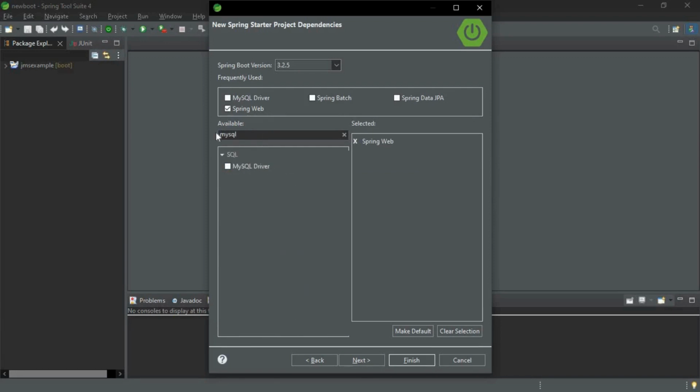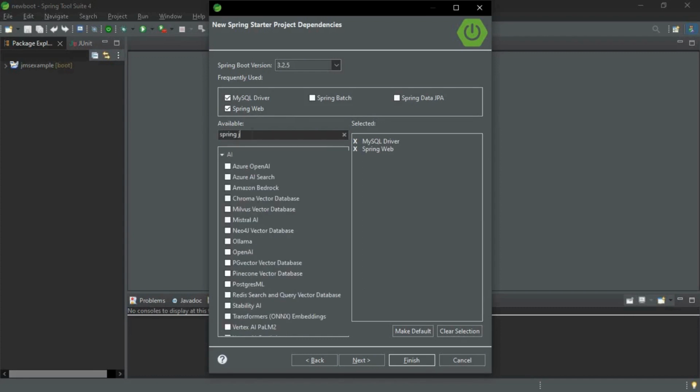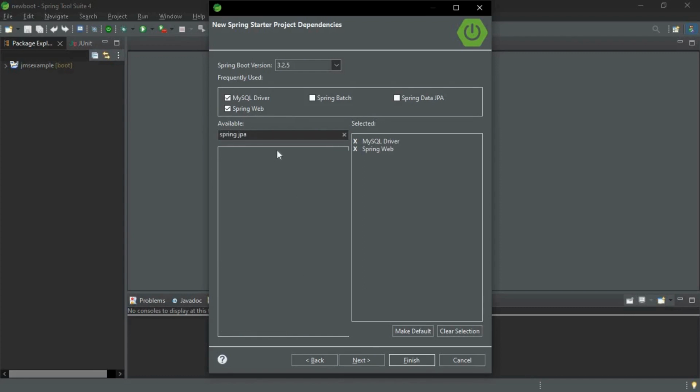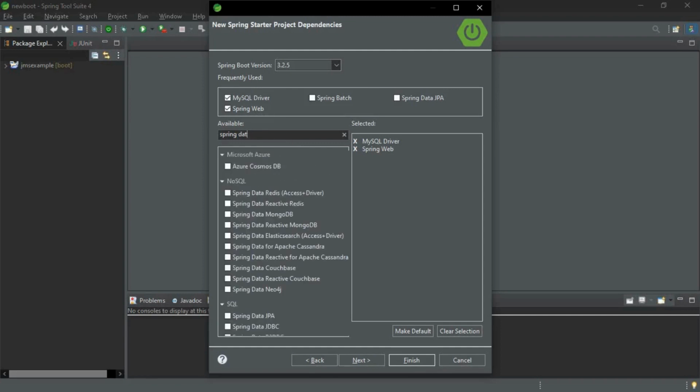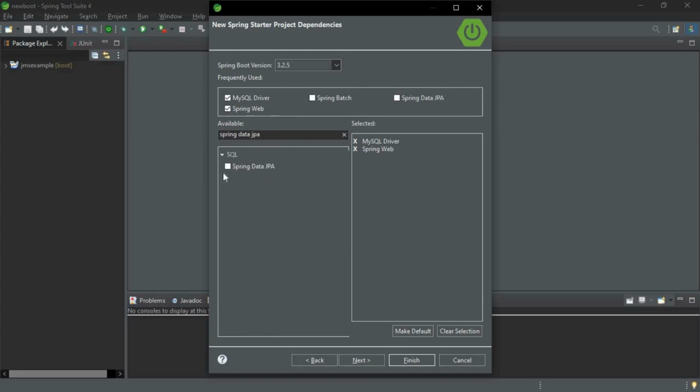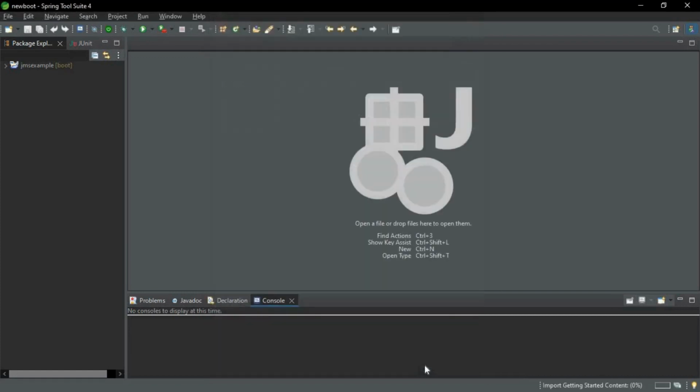Then next, here I'm going to add the dependencies. So I need Spring Web. This will have all the core jars. Second, we have to communicate with the database, so we are going to use the MySQL driver. And the third one is Spring Data JPA for writing the queries or establishing ORM, Object Relational Mapping. Spring Data JPA. So click and select.